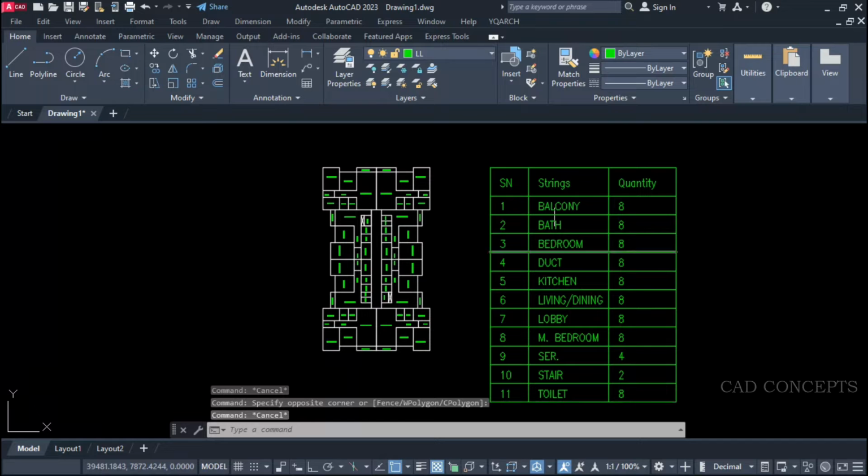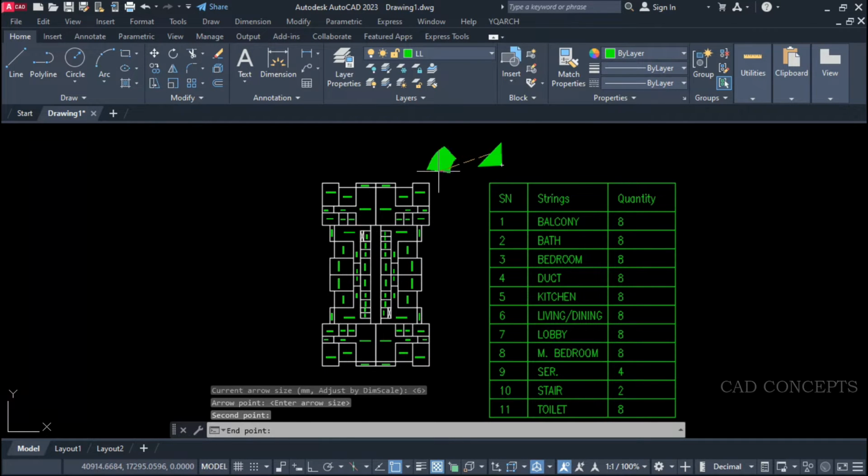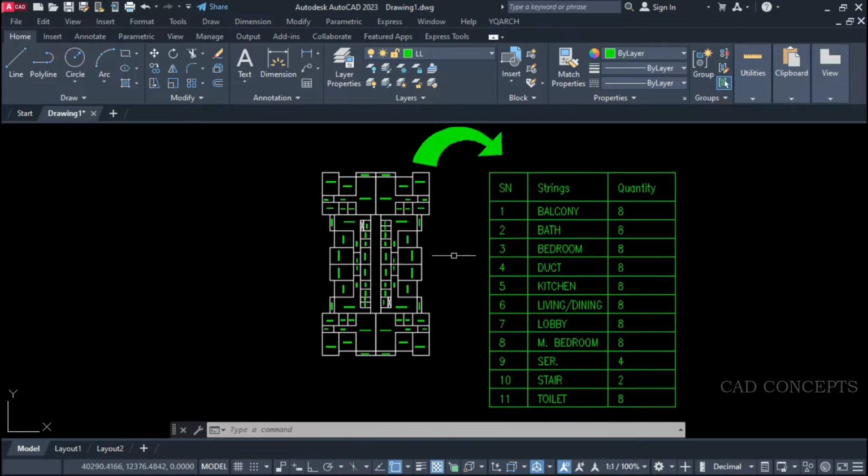So 11 serial numbers we have. Balcony 8, bathroom 8. So whatever quantity we are getting, exactly we are getting in one time. This way directly you can take it out your string in one time.